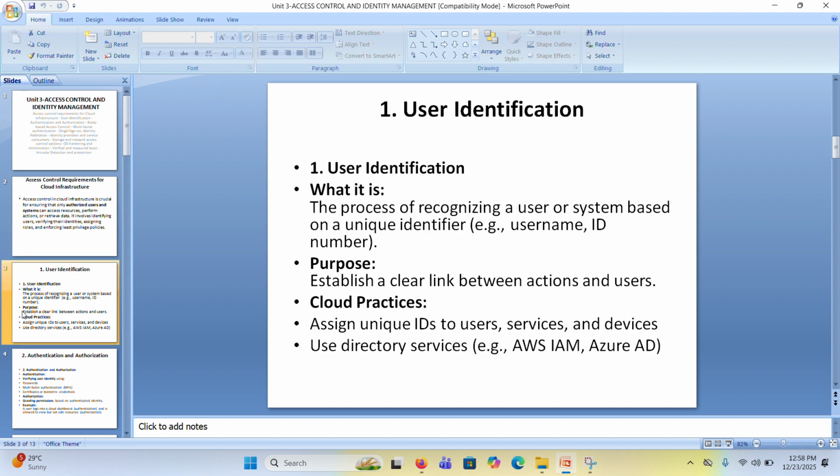For user identification, we have the process of recognizing a user or system based on unique items, for example, username, ID number. The purpose is to establish a clear link between the actions and the user. Cloud practices: we assign unique IDs to users, services, and devices. Use directory services, for example, Amazon Web Services Identity Access Management, Azure Active Directory.